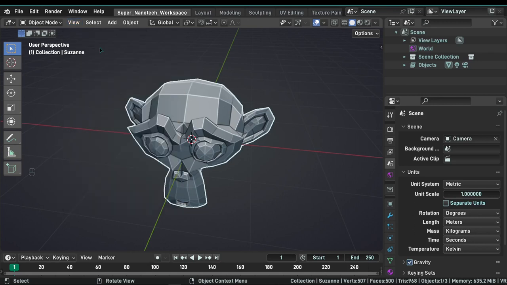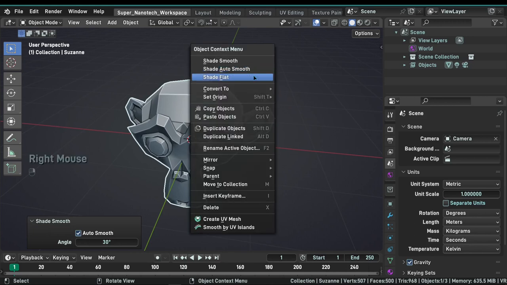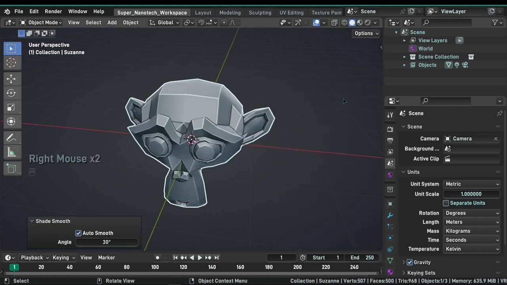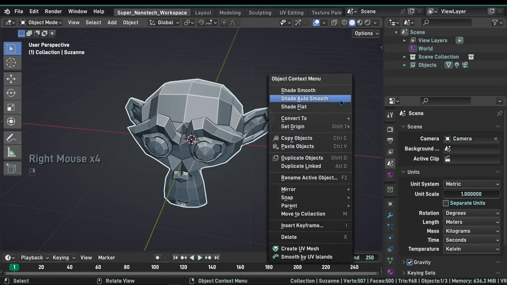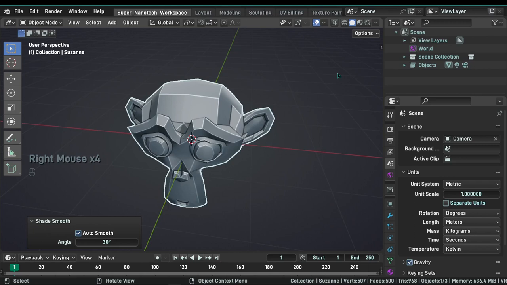Now, by default, Suzanne comes shaded flat. Let's right-click on it and change it to Auto Smooth, just so it looks a bit better. Now we'll see normals and shading in future videos. For now, just notice the difference from Auto Smooth to Shaded Flat. So now we are focusing on Suzanne.